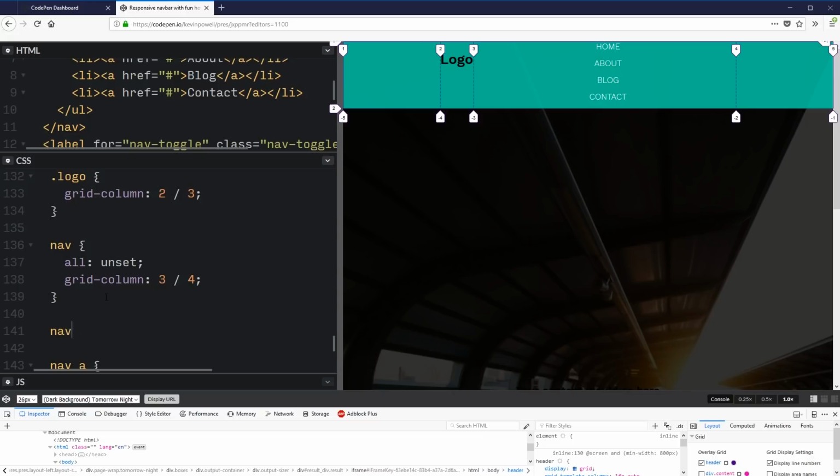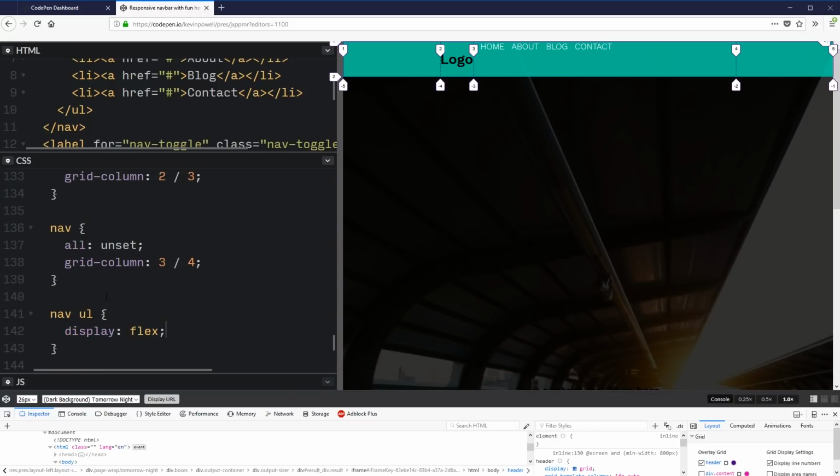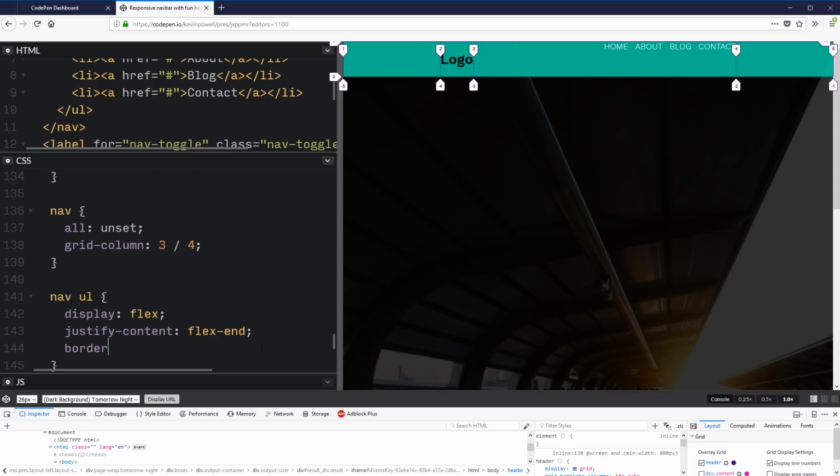So let's come on my nav ul next and say a display of flex on here, so they'll go next to each other instead of how they were. So there we go, they're that way. I think on here I should be able to do a justify-content: flex-end. There we go, just to move it all the way to the right side. And let's put a border. Let's just say border 1 pixel solid red. I just want to see what the height of this is right now.